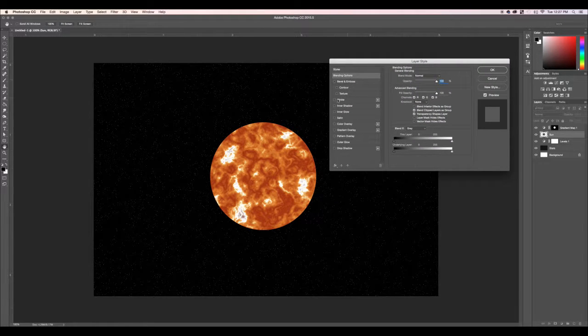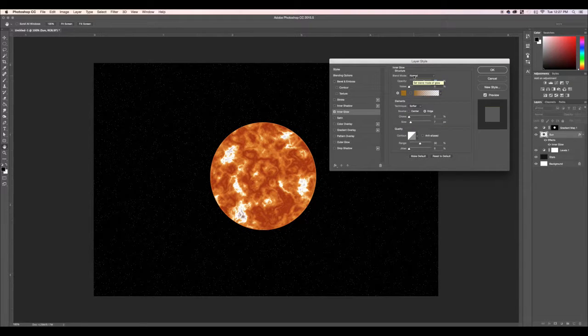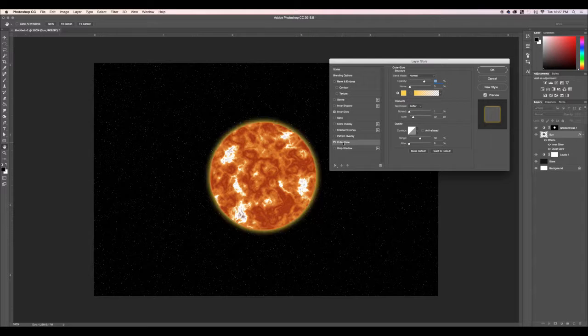So what we're going to add is an inner glow. So you click on the word inner glow. So it's going to be normal with the blend mode, opacity around about 70, and the size at approximately 7. Then we're going to go to outer glow, and that's going to create the glow on the outside. Opacity 70, the size at 30, and we want to have a bright yellow.